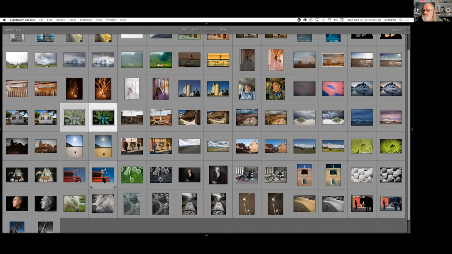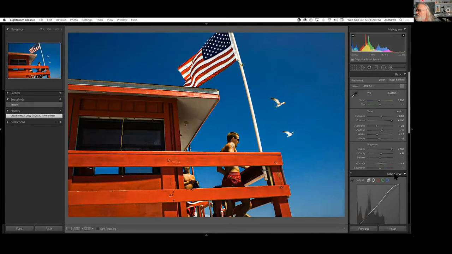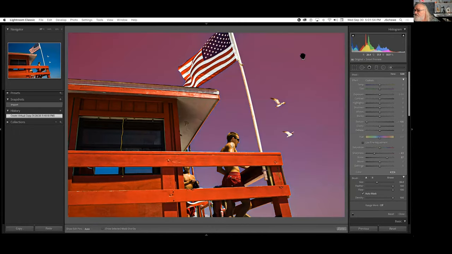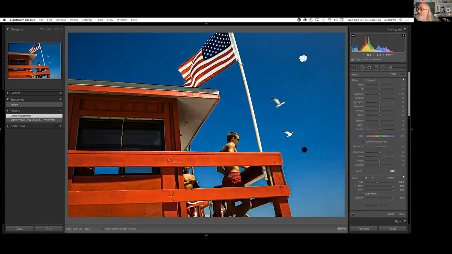Okay, so I'm going to pick this one. Okay, so I'm going to do an adjustment here, and I've got the auto mask clicked. Okay, so say for example, I'm going to adjust the sky. Now, the one thing that I'll say a lot of times, I actually already have the sky adjusted. Well, I'll show you what I was going to do anyway. Here, I'll delete that.